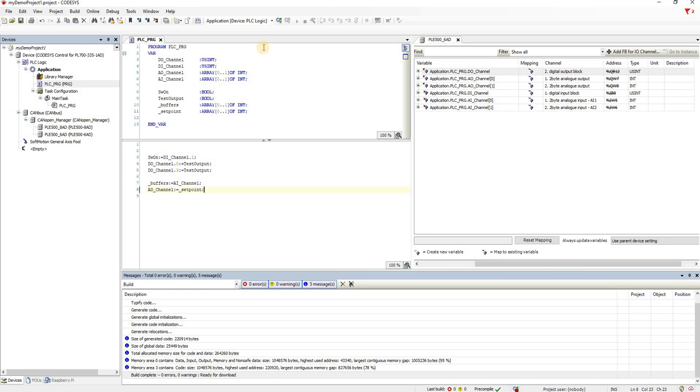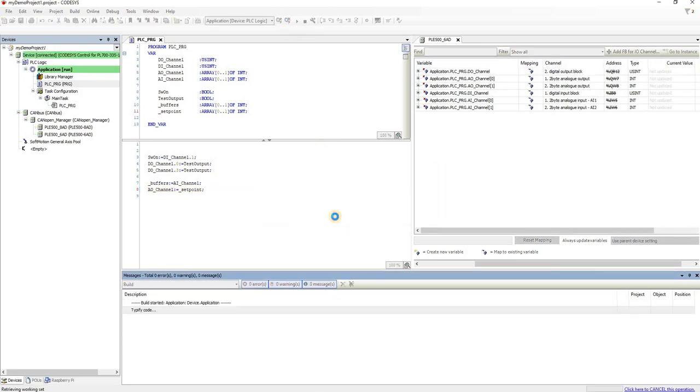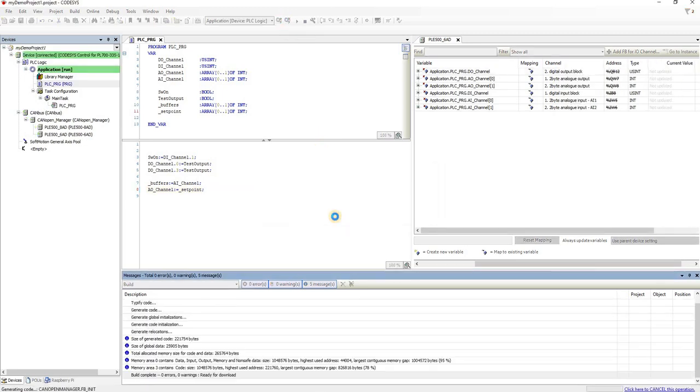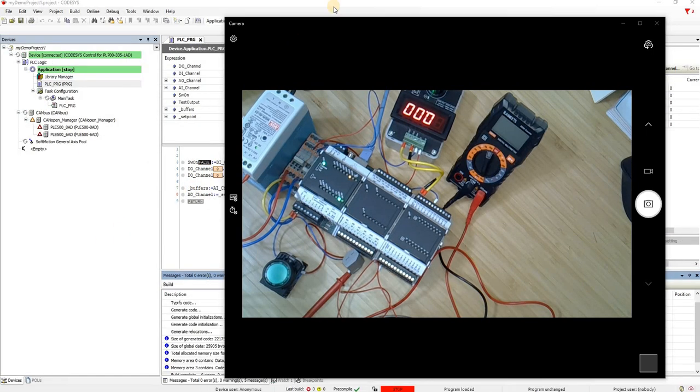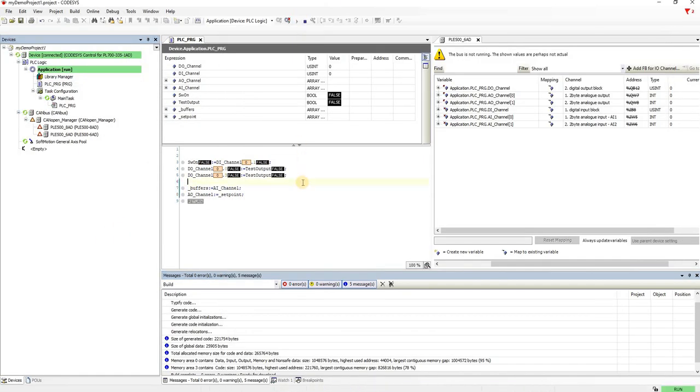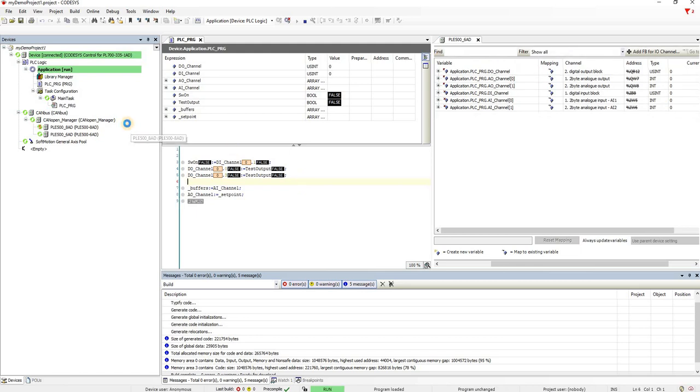Now we can download our whole project to the CPU. Let's log in. Yes. And then wait a second. You can read the CPU here. Need some time. Okay, done. And then play it. Okay, now the mode is running. We can check the button first.